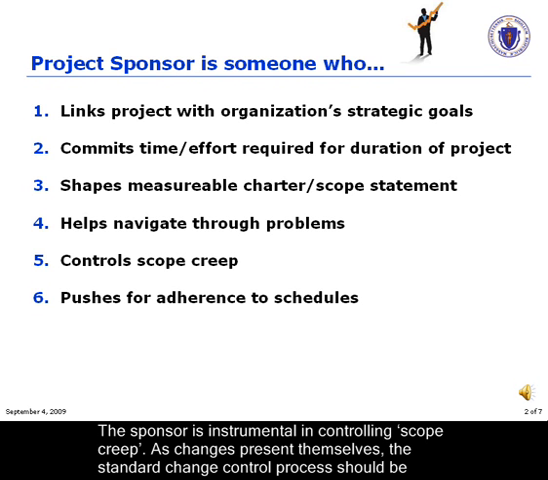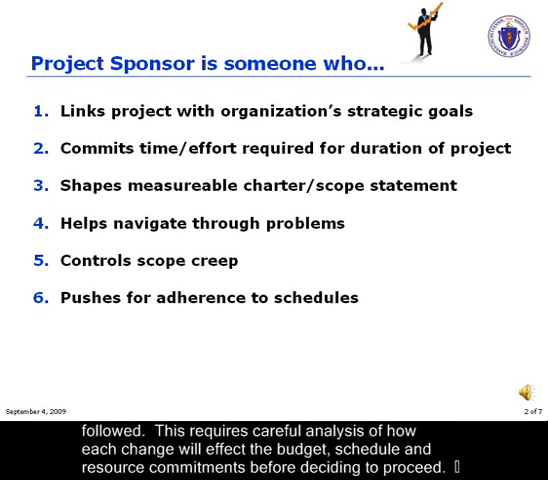5. The sponsor is instrumental in controlling scope creep. As changes present themselves, standard change control processes should be followed. This requires careful analysis of how each change will affect the budget, schedule, and resource commitments.